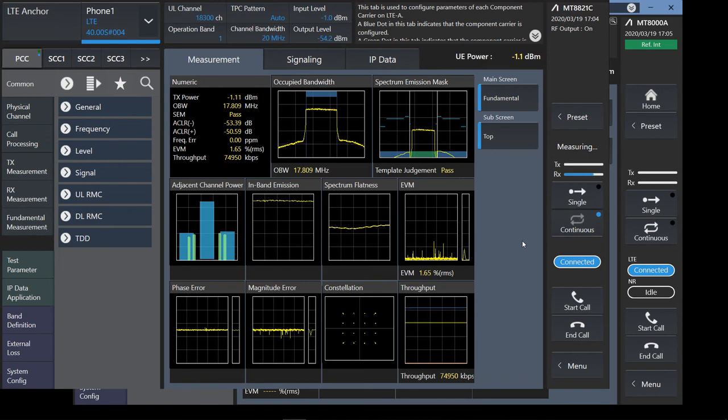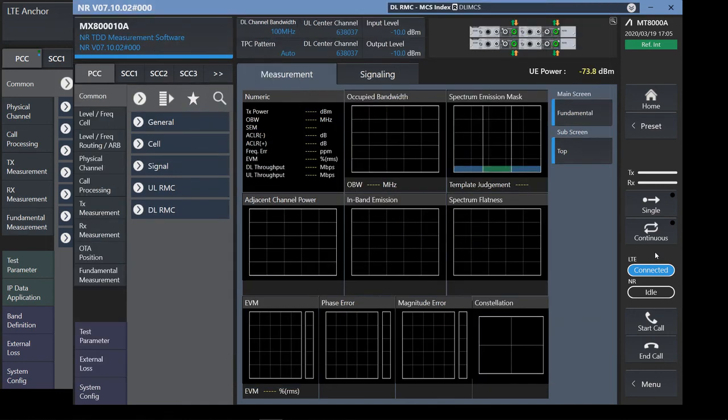To make 5G NR measurements, I will start the call in 5G measurement window to add 5G cell as a secondary cell group. Once it's finished, we have an indication of 5G NR as connected. Now we can perform measurements in 5G NR.